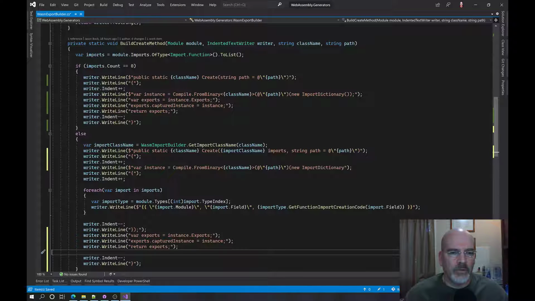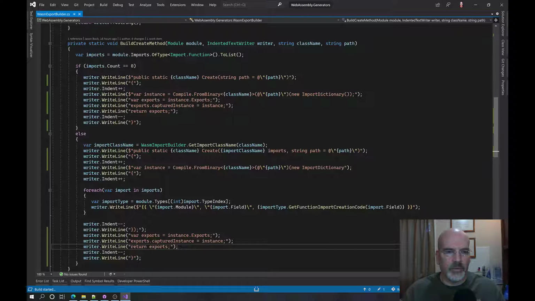I think I can do this and that. Okay, so my indents and outdents are good. I say compile from that. I get the instance. The instance I can get the exports from. The exports I can say captured instance and return exports. Okay, I think that's all good. I think that's actually what I wanted. So if I build this, it should be good.